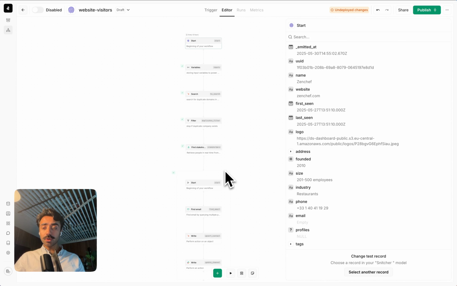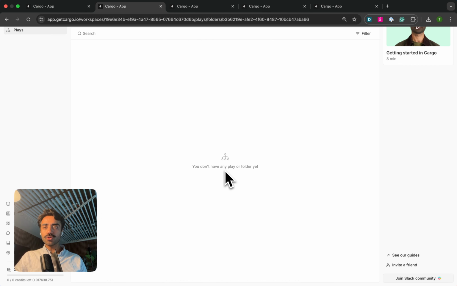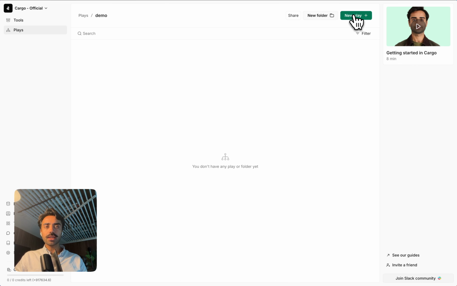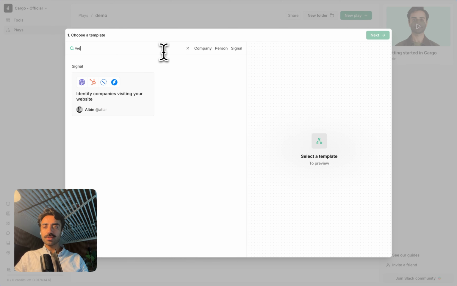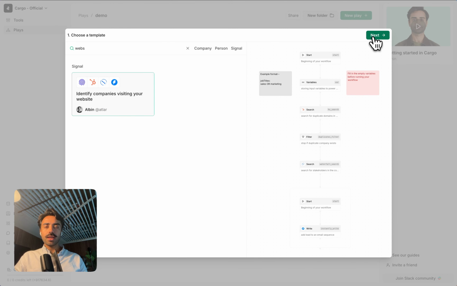And so setting this up in Cargo is now very simple. We have this template for you, and setting it up, it works as follows. You're going to be in your workspace home, and you're going to choose website visitor template and press next.